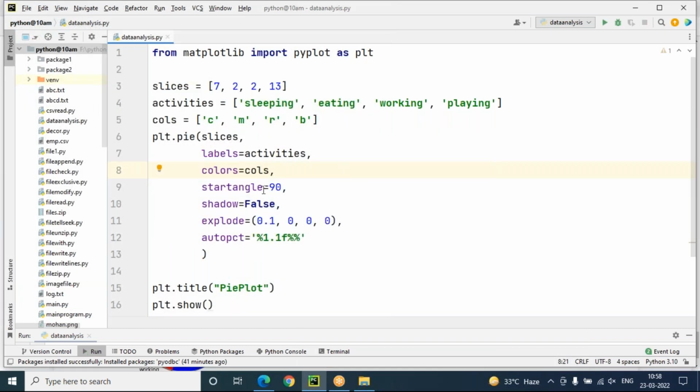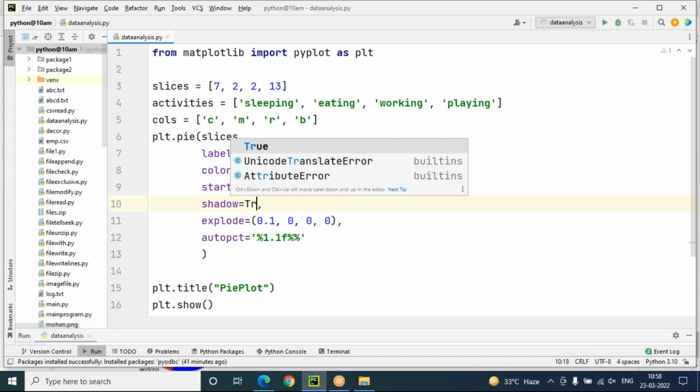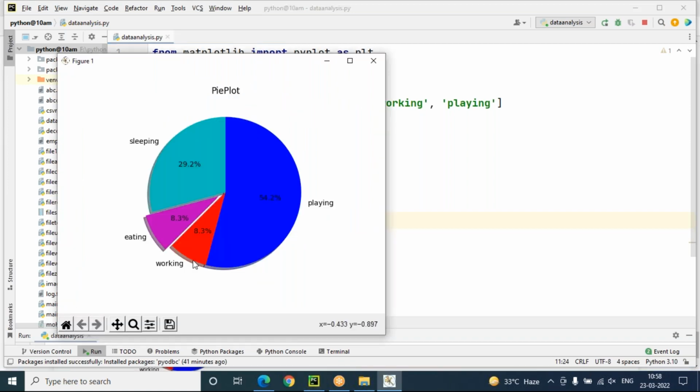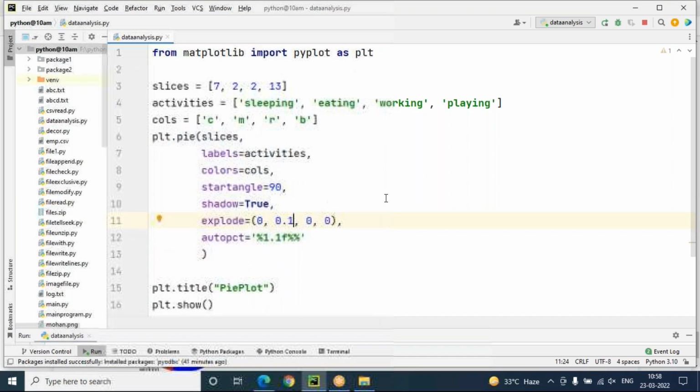And shadow equals true, I'm taking shadow. Suppose I want the eating activity in focus, then I'm taking 0.1, and I also set shadow equal to true. Shadow means that when the diagram is available, some shadow will be affecting behind the scenes, so that shadow is available slightly. The 8.3 eating is exploding like this. These are only values, but each value is based on this number.